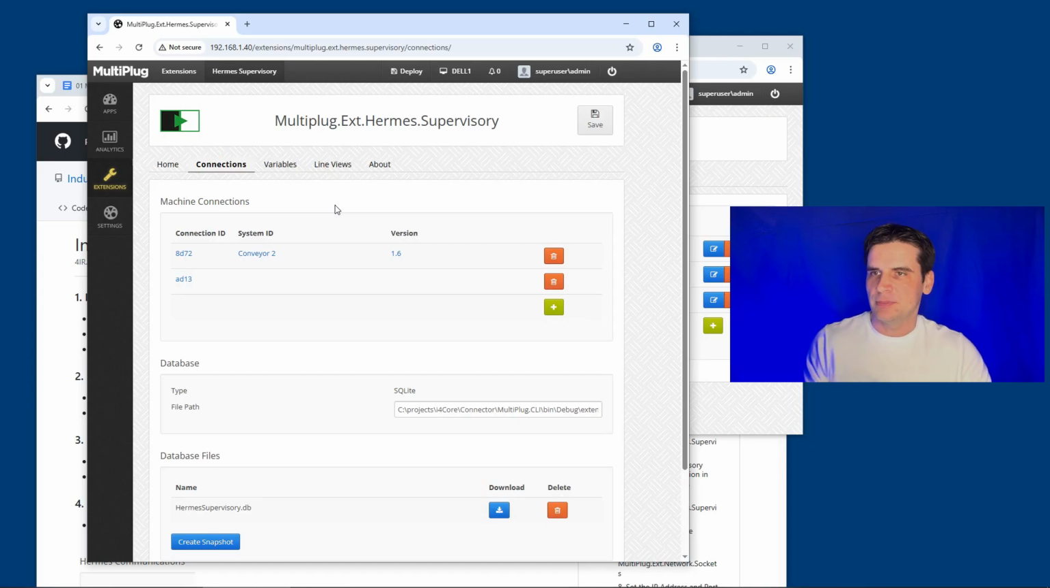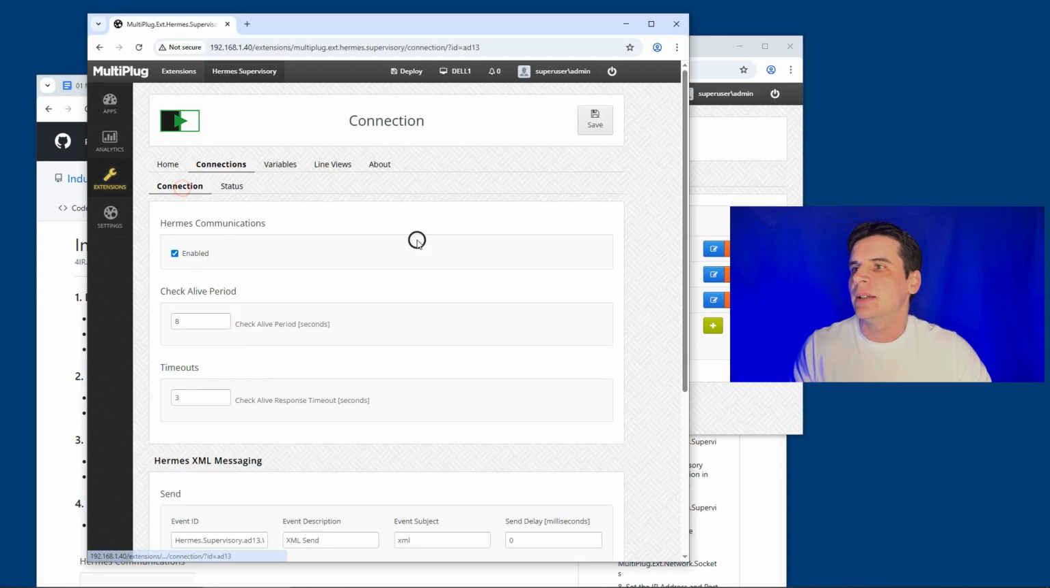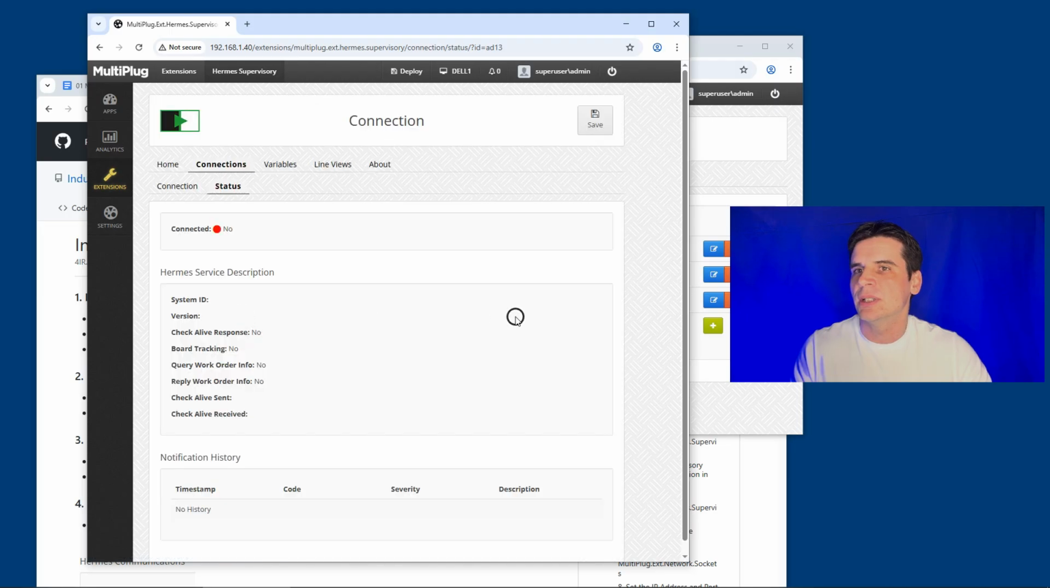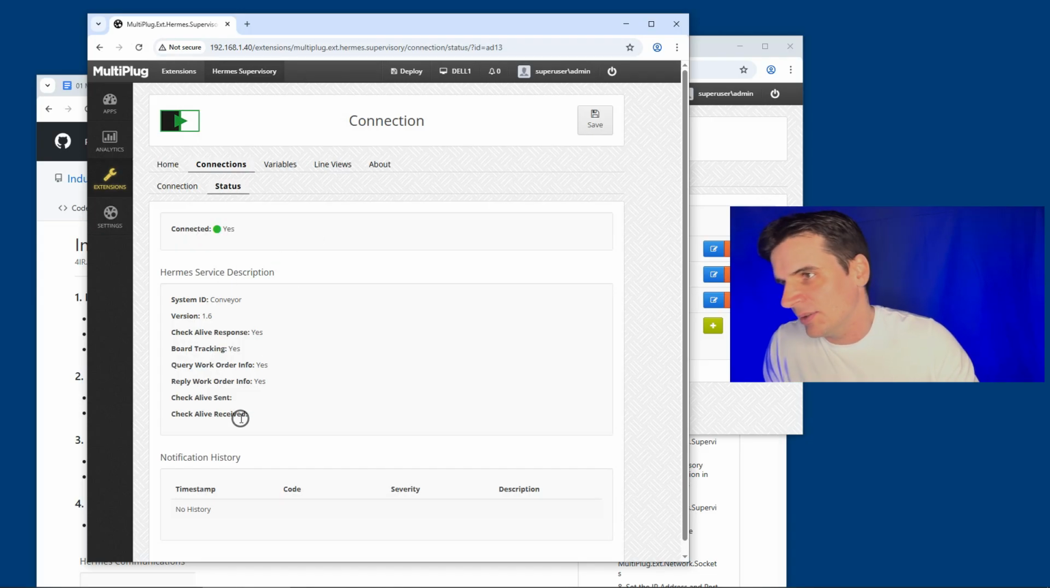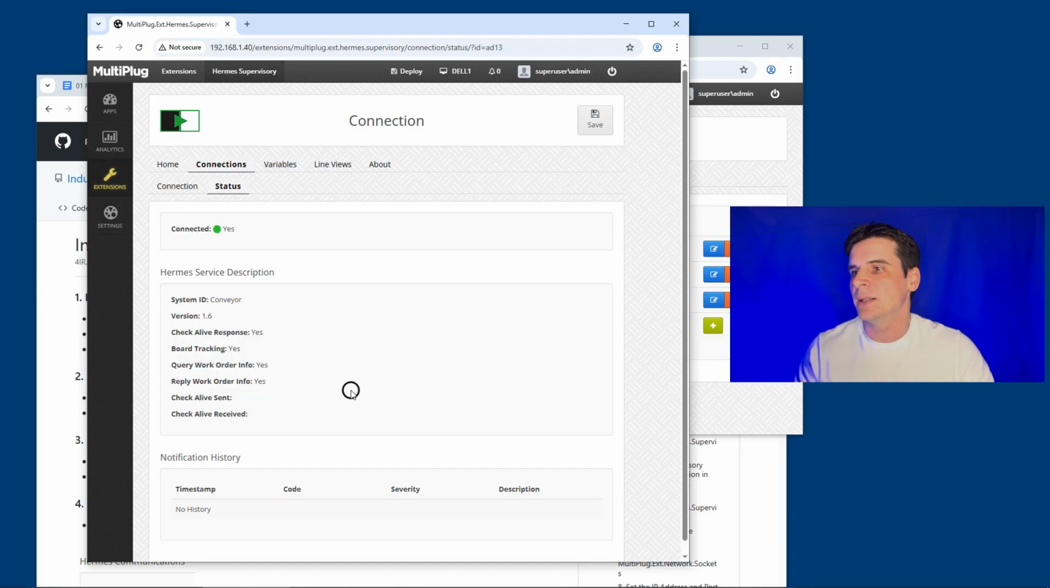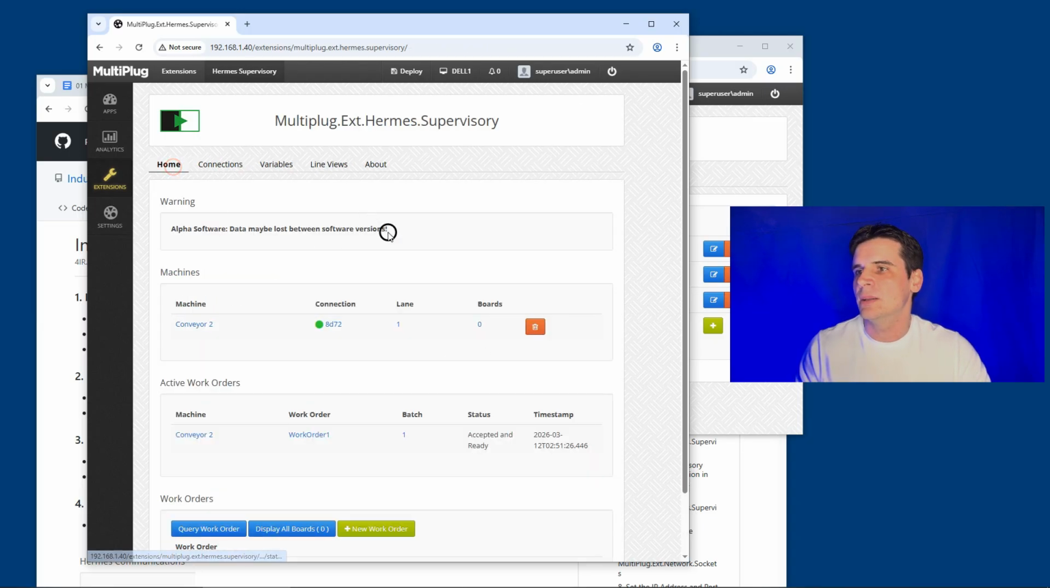Now at this point, if we enable and disable the Hermes status and refresh that, we see now we have a connection to the machine. It's given us the service description of the conveyor, but there's no way in Hermes to propagate the machine IDs before any sort of data has been transferred through.